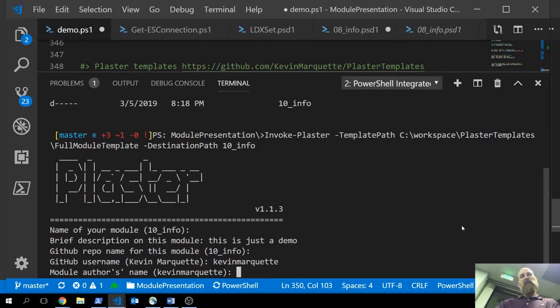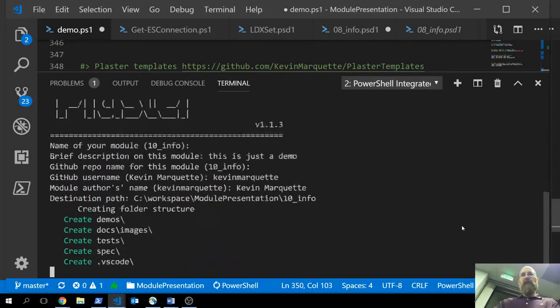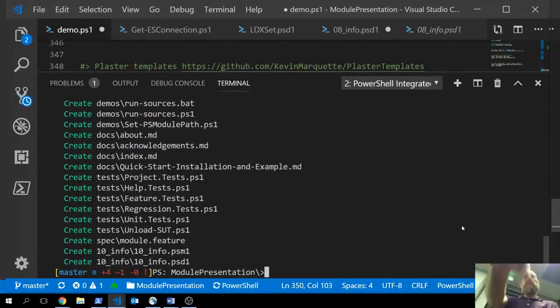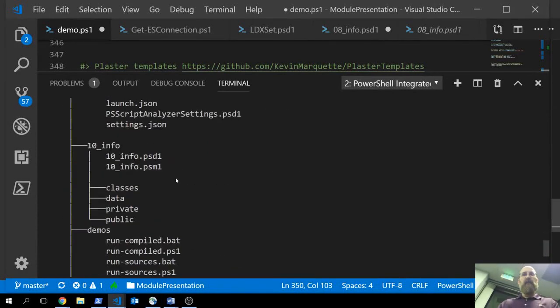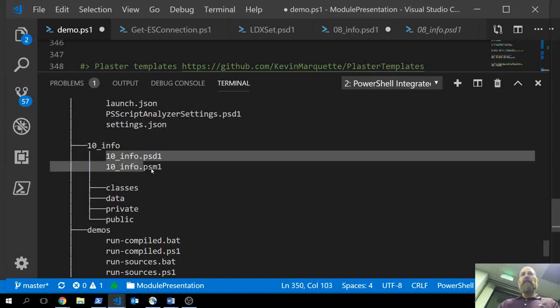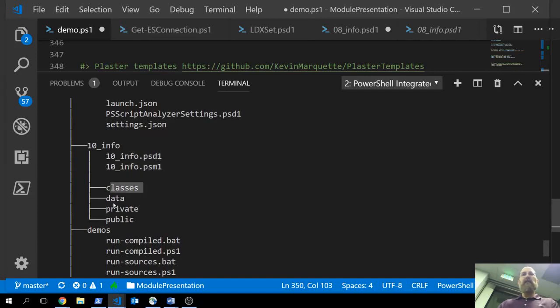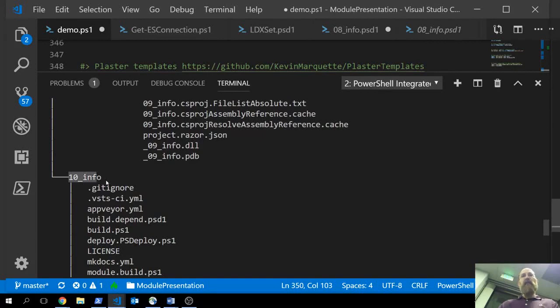Actually, let's look backwards. I need to attach that module, and it's going to create all these files for me. If I do tree /f, it created these two files for me, a classes folder, the info folder, and here's my gitignore and the CI config.